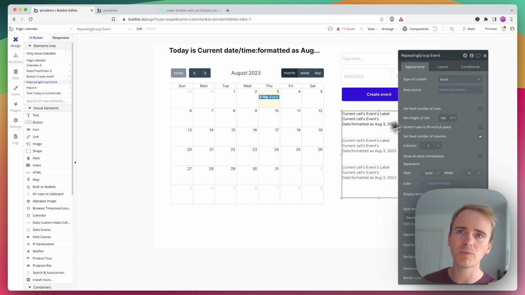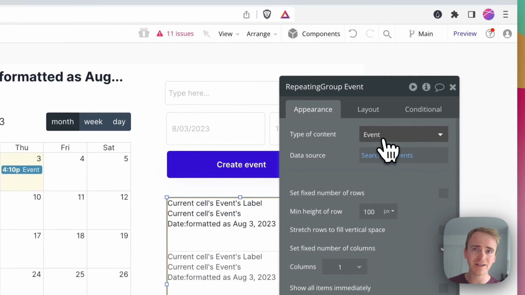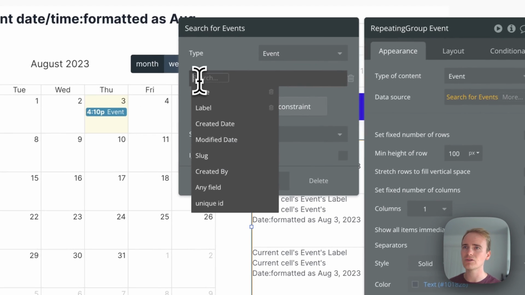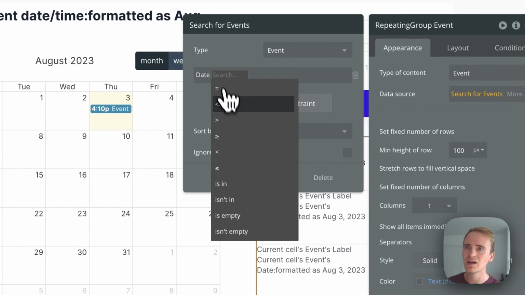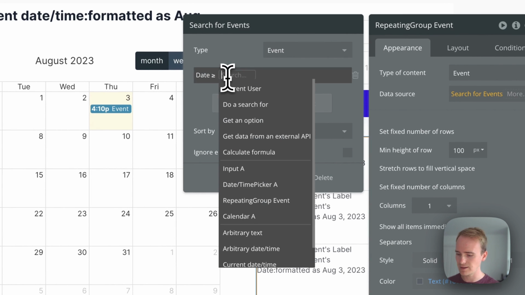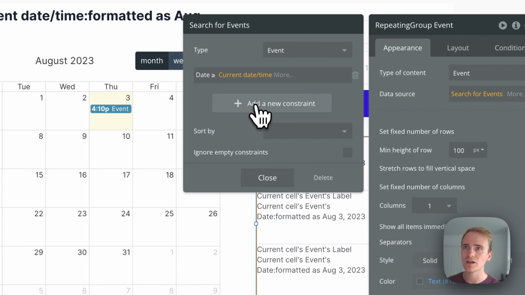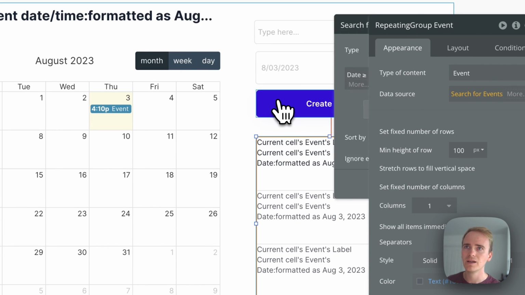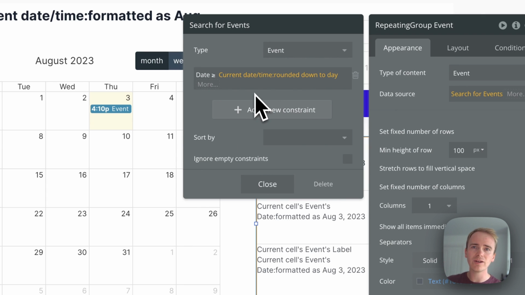So I'm going to go onto my repeating group. At the moment, I've just got my event data type and I've got data source. And I'm going to add in a constraint. So I'm going to say date is equal to or greater than current time date rounded down to day. And so that's saying, is the date of this event greater than midnight at the start of today?